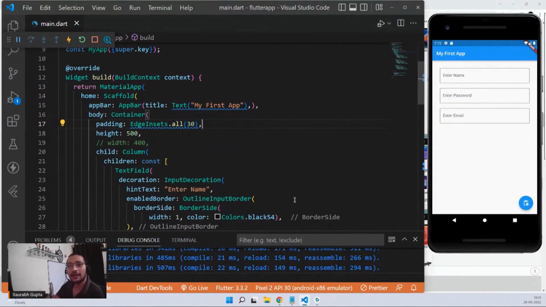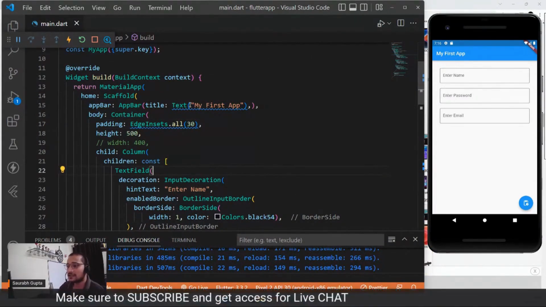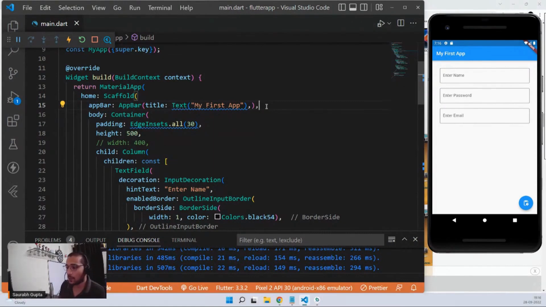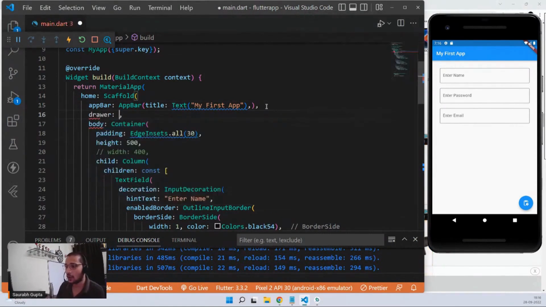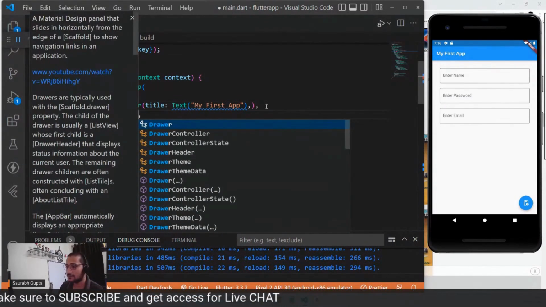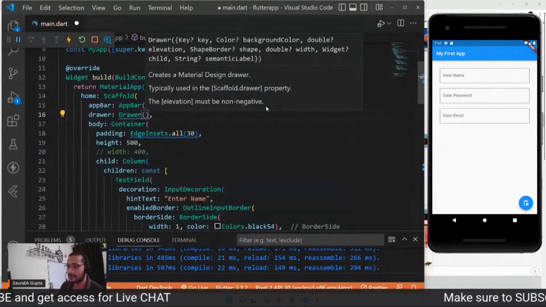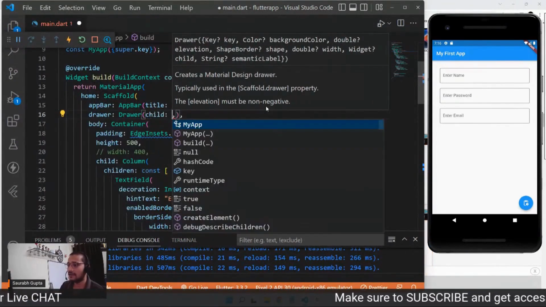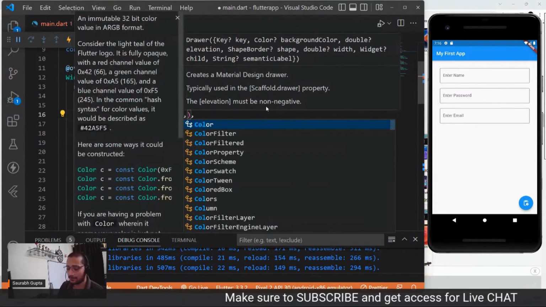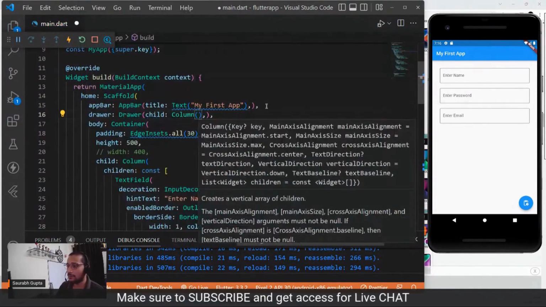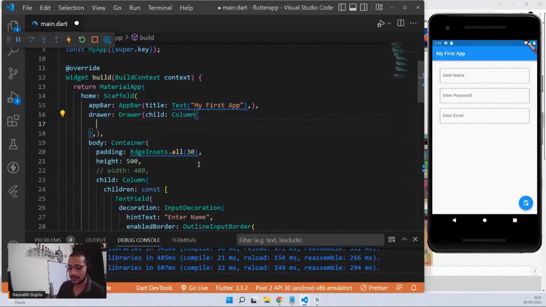For example, if you want to create a drawer navigation in React Native, creating that is very tough. You have to write down everything yourself. But in here, see what scaffold does. Just go to the scaffold and give a property called drawer and pass a drawer widget like this. Okay, and give it any child in this case. So you can give it a column. So I'll just give it a column. Okay, and just let it have a few children, like text, anything.